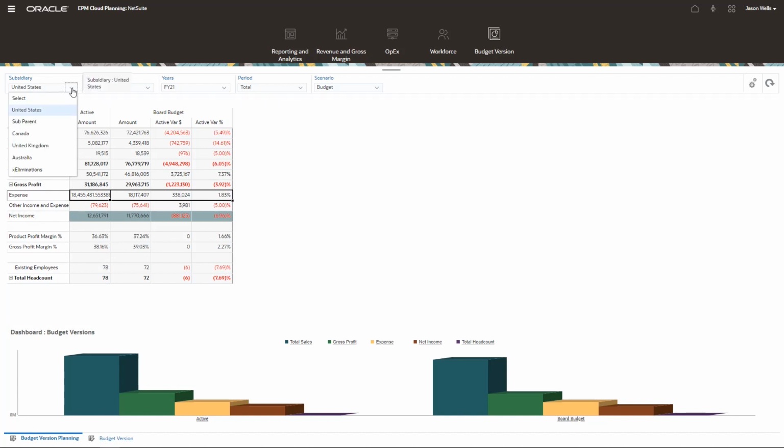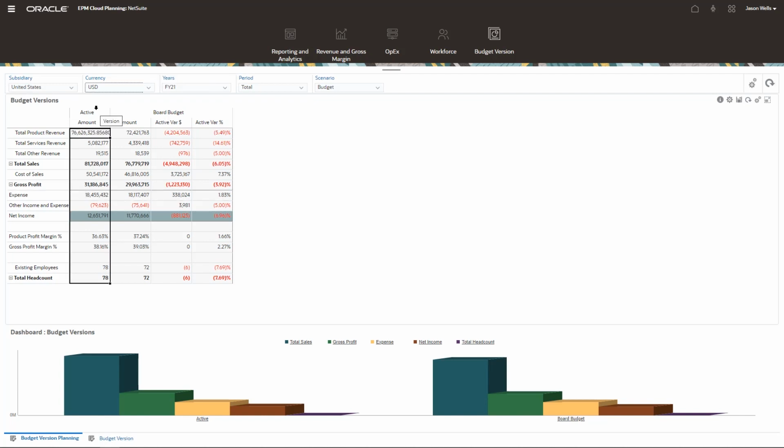In the point of view, I select the subsidiary and the currency, as well as toggle the year and the accounting period. The default scenario is budget, but we could also have a forecast or any other type of scenario. The first column in the income statement is the active version of the budget. When we make budget adjustments, the active version is automatically updated.